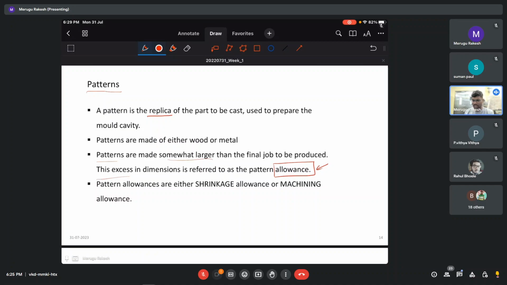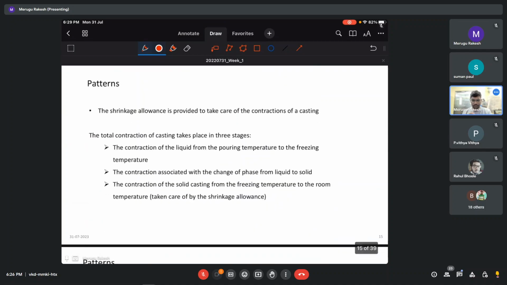Then we also provide the shrinkage allowance and the machining allowance. Suppose you want to machine the part, so this extra portion that you are providing in the pattern will get machined out. Okay. I will be using these terms more often in coming slides. So the first thing is shrinkage allowance.